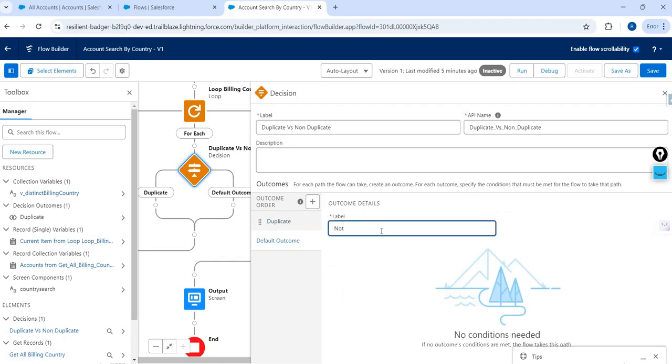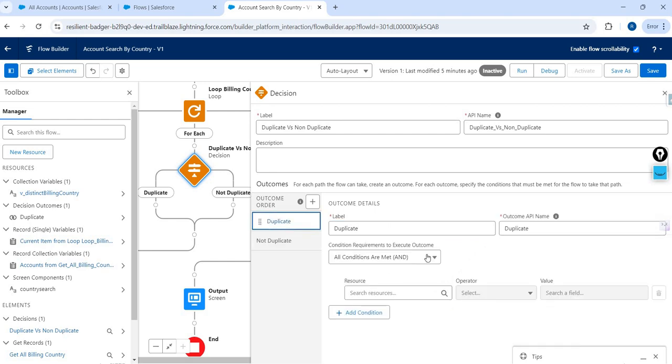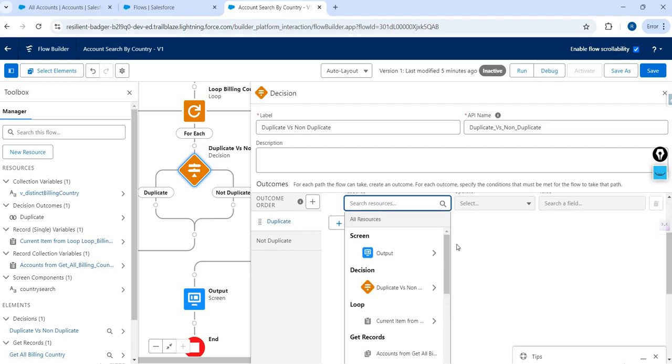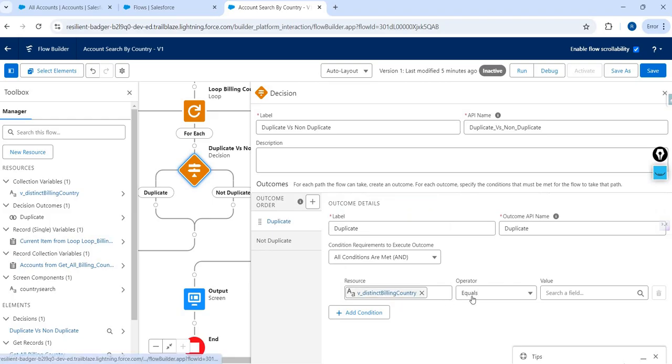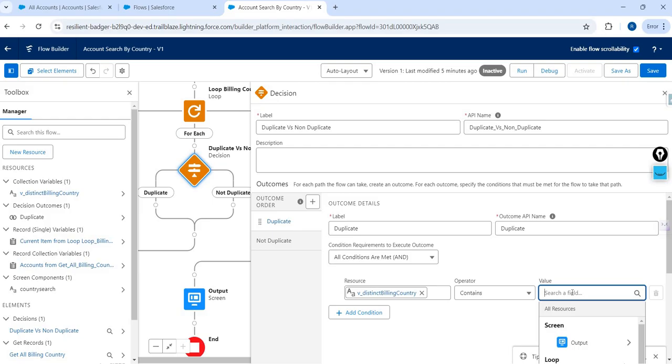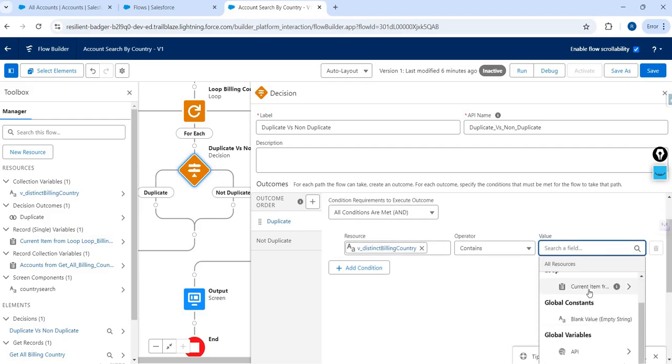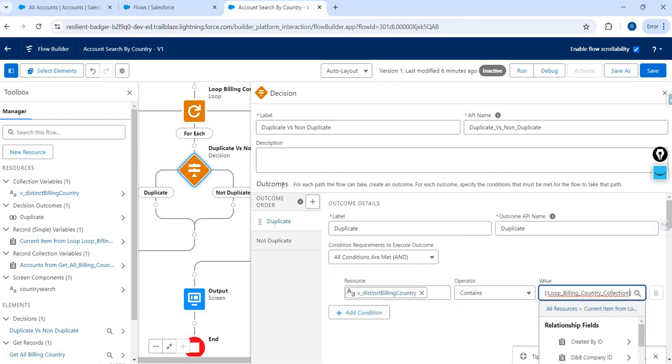Not duplicate. So this is where I'm going to configure the condition. When do I say that an item is a duplicate item? If basket 2, which is the collection that I created, contains the record that is being looped, in this case the current item in the list of the first bucket, the current item that I picked from the first basket, which is from the country collection.